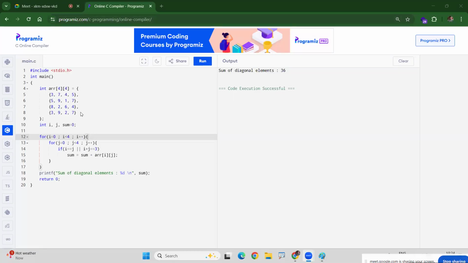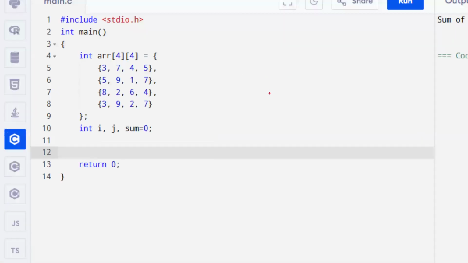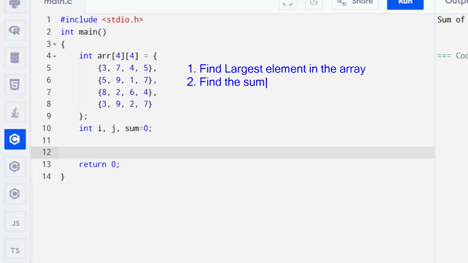Just write the code to display. Here I'm not writing anything. The first one, note down this. In this array, first one is find the largest element in the array. Next one, find the sum of the smallest and largest element in the array. Nothing but in this array.